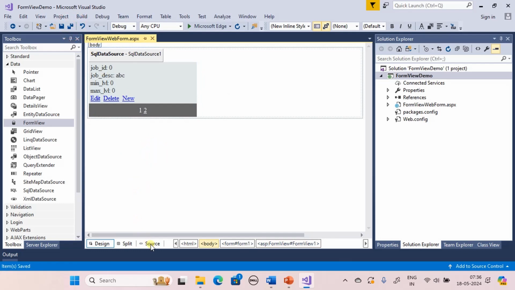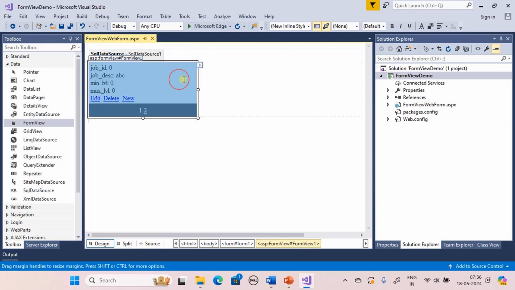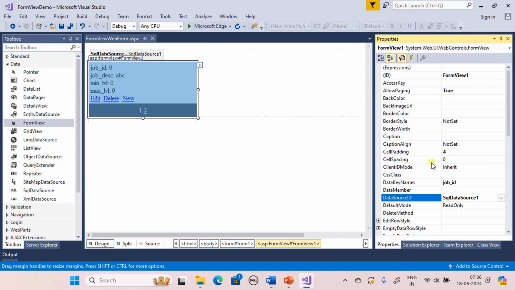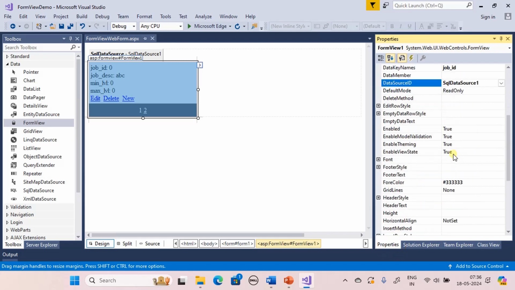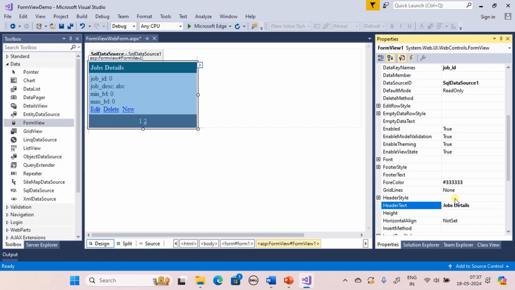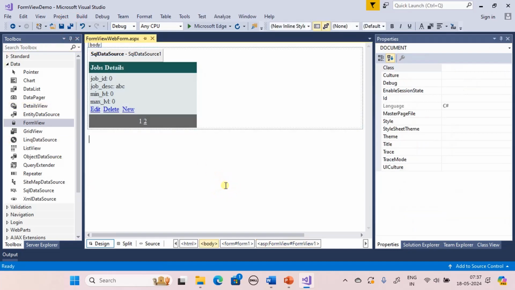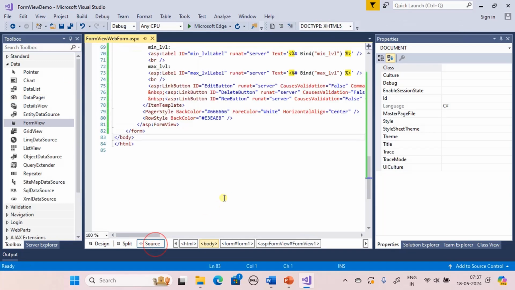That's all. Now when you look at the source, and I think we can set header text here. This will appear at the top of the form. We will have the header text as jobs details. That's all. Now let's look at the source.